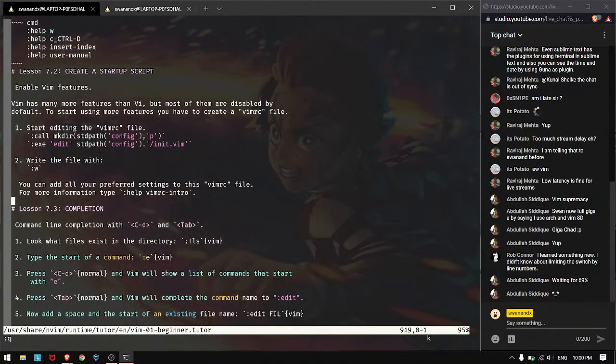Now here is the starting script. You can edit the vimrc file. Vim has many features beyond vi, most disabled by default. Okay, so let me copy this line. I will visually select till the end of the line and yank.